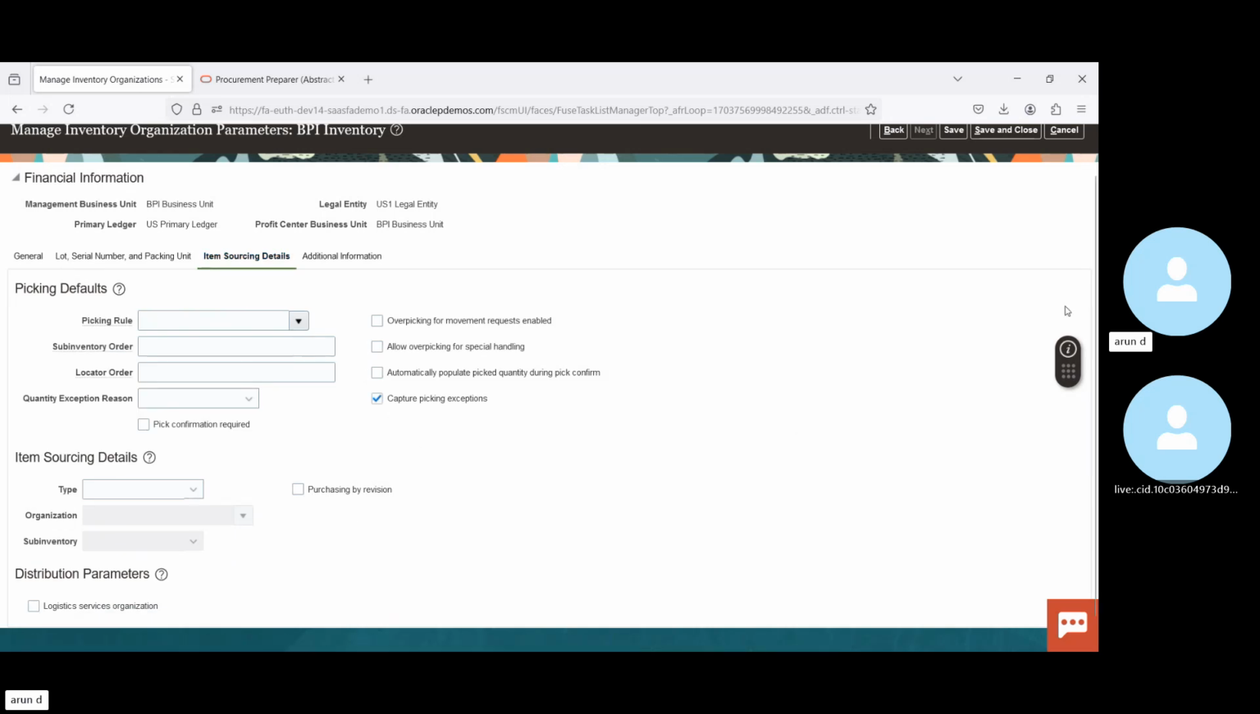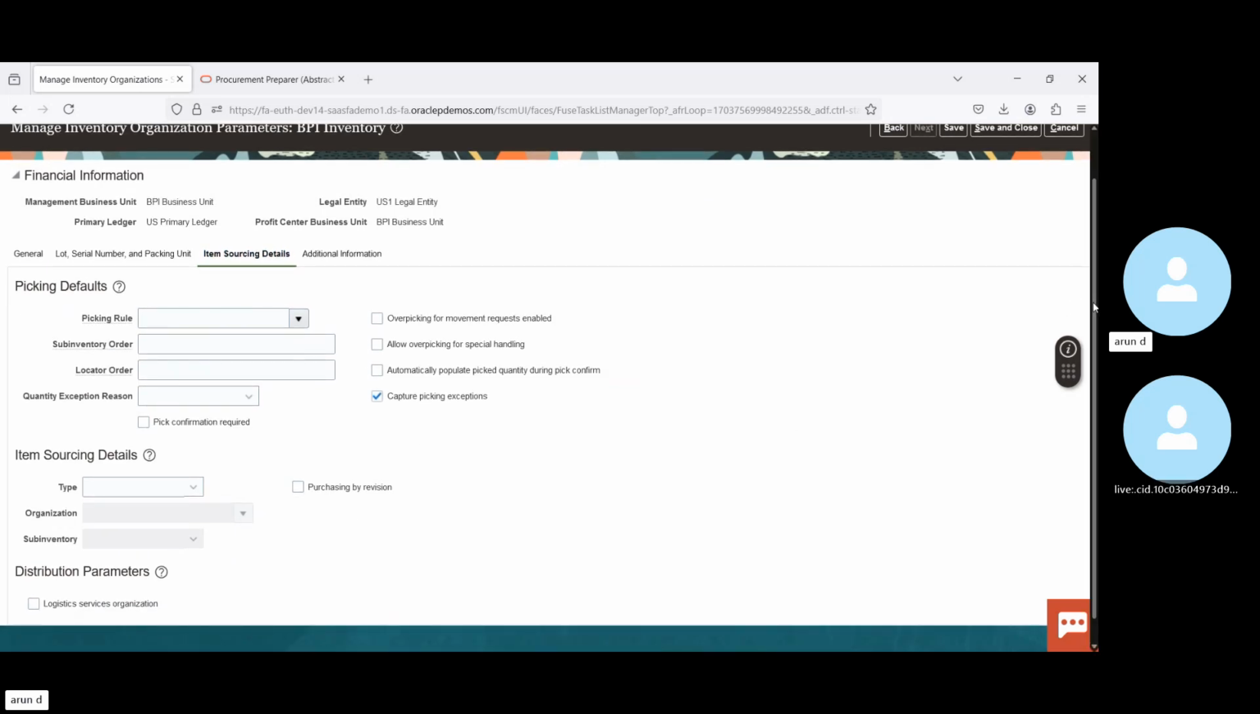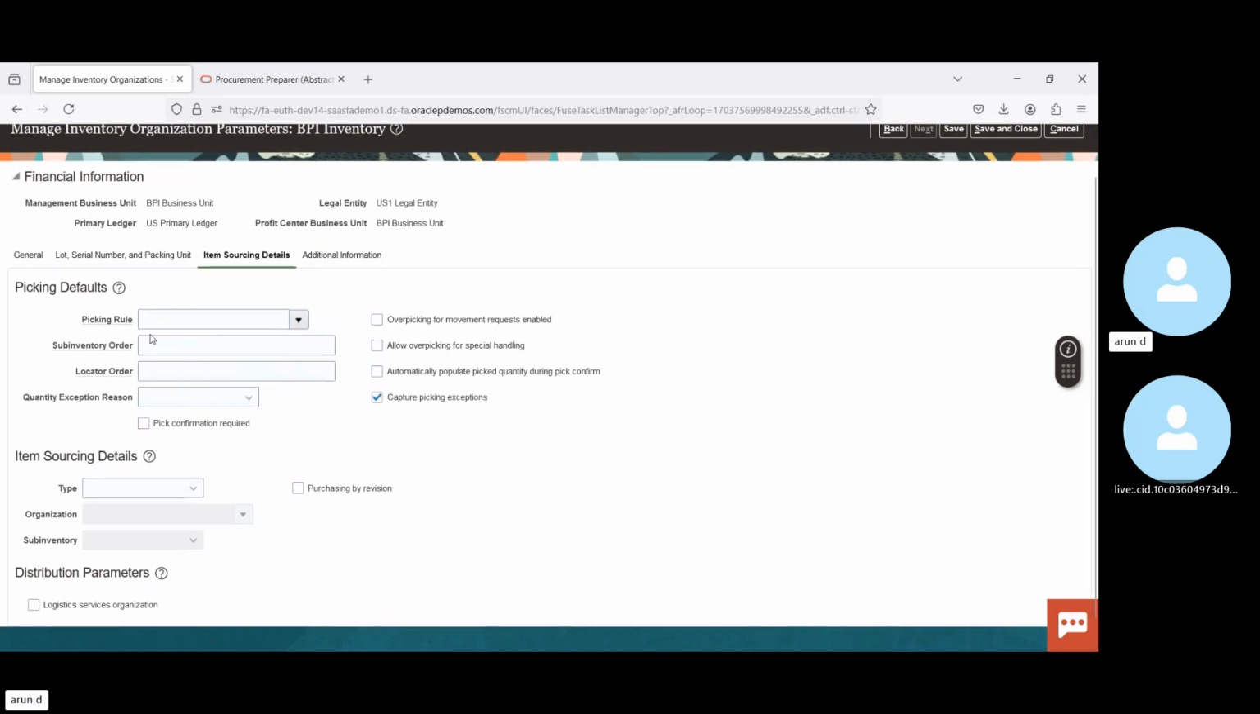So sourcing is nothing but we are just trying to link between the organizations. First thing is the picking rule. If I have written the rules for the pick, I can probably list them down here, but since we are doing this particular configuration in the first place, we will not have the picking rules. Once it is created, we can attach it here. These are basically the optional configurations or optional controls that we have.